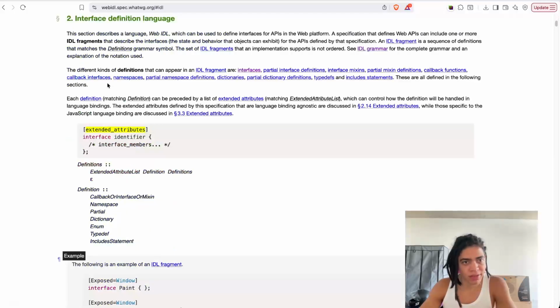But in any case, this section describes a language, the web interface definition language, which can be used to define interfaces for APIs in the web platform. A specification to define web APIs can include one or more IDL fragments that describe this. The different kinds of definitions can appear in IDL fragments, such as interface, partial interface, dictionary, and so on.